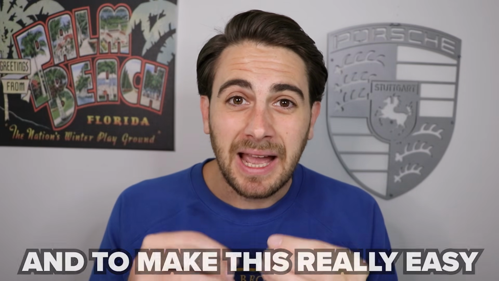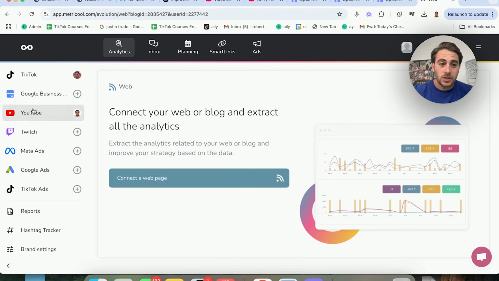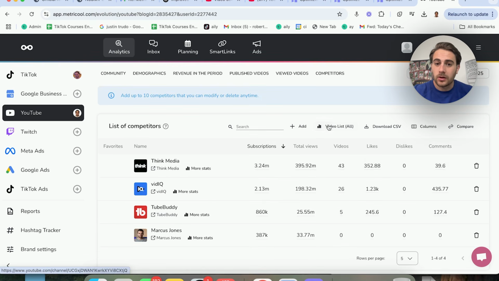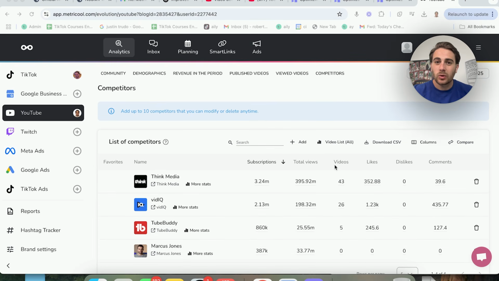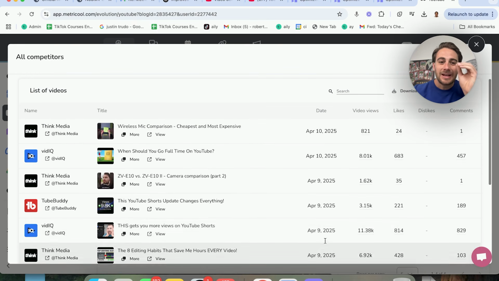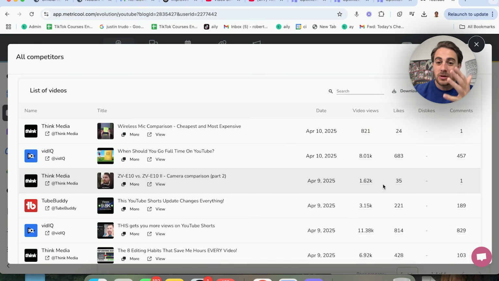And to make this really easy, I really love using today's video sponsor, Metricool, that makes this easier than ever before. Because once you register for Metricool, you just come down to YouTube right here. You're then going to scroll all the way down and you are going to see a list of your competitors. You could add them in and then you can basically get a breakdown of all of their different videos. And this is going to reveal to you exactly what kind of content you should be creating. Because if you click on video lists right here, it is going to show me all the videos that they've uploaded recently, which ones are getting the most views, so that I know exactly what formats are working, know exactly what topics are working, and what type of engagement numbers I need to be hitting in order to go viral in my niche right now.